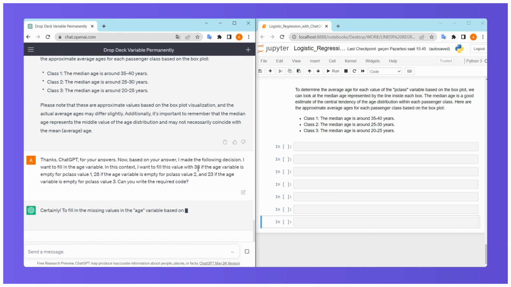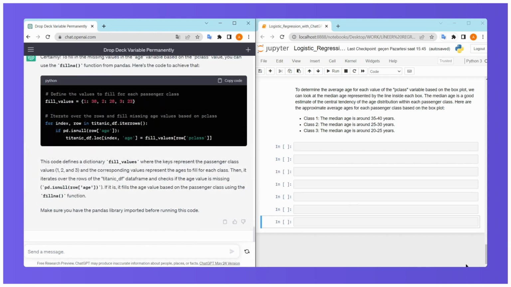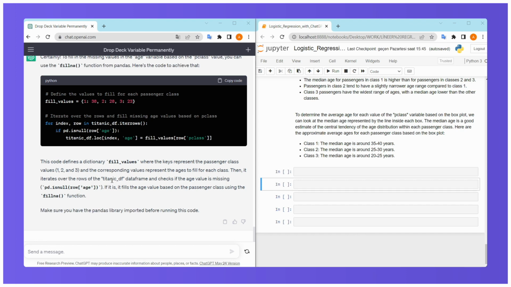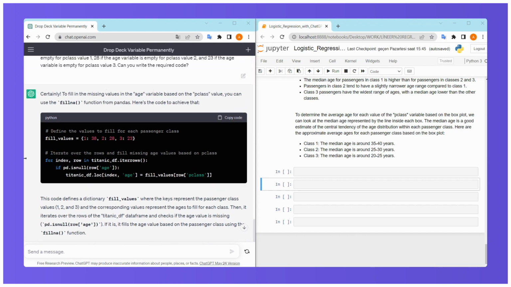And here comes a cavalcade of answers. So we'll wait for it to finish. Wow. Okay, so this code looks exquisite. Let's have a look. So it says that we could use the fillna function to fill the values, and it wrote the code below. Let's have a look at the code's description.